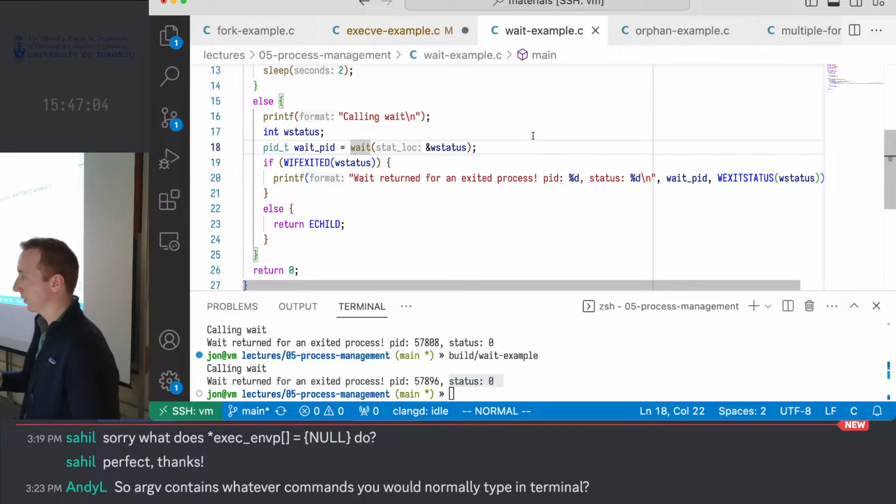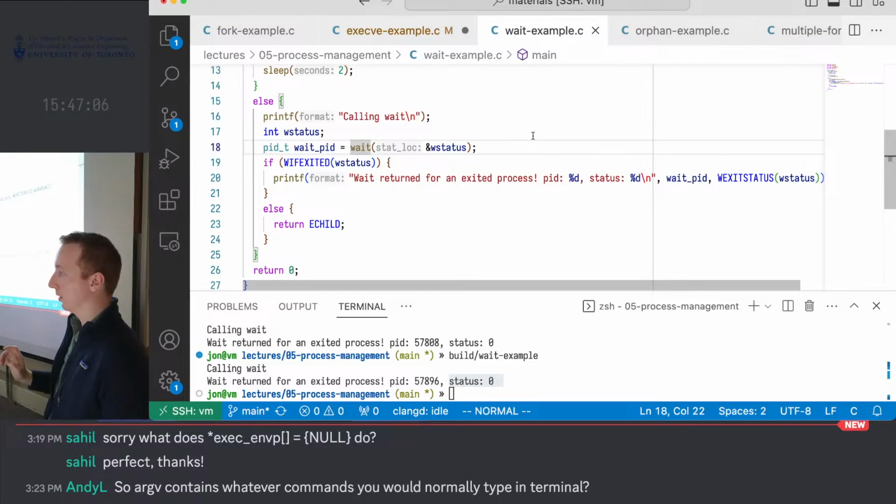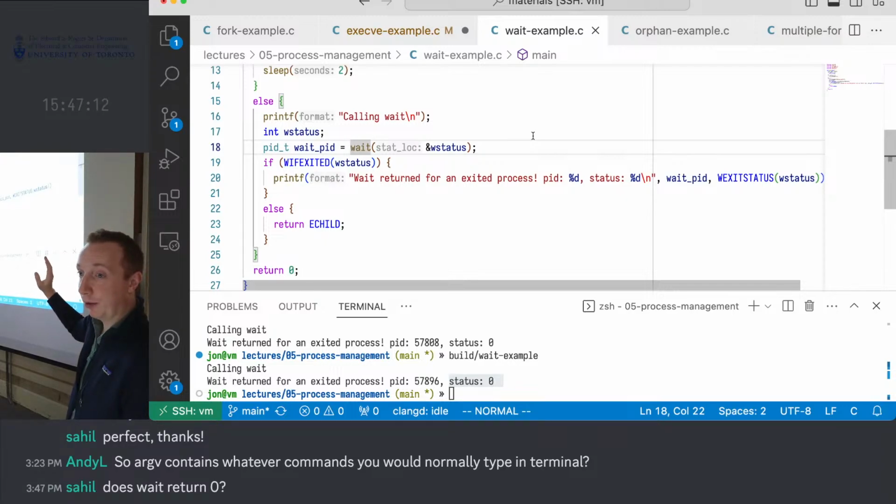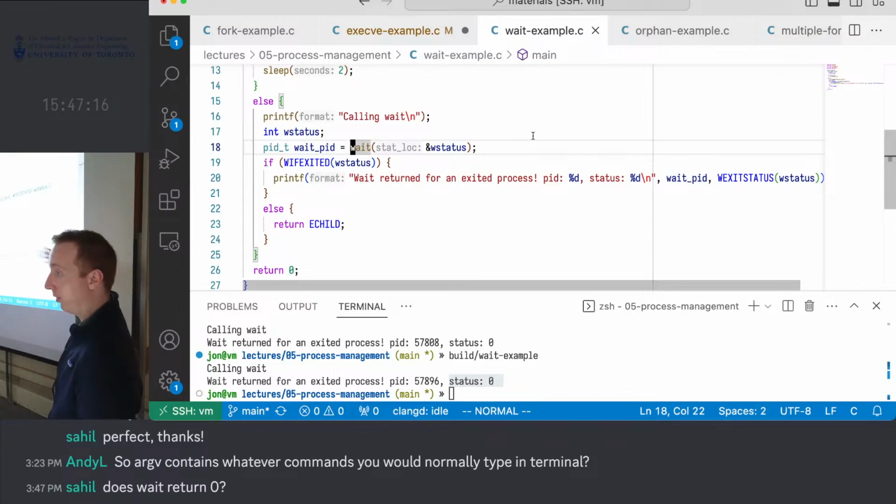Okay, wait, so if you have multiple children, then won't you have multiple waits? Yeah, that's a good question. If I have multiple children, if you're a good responsible parent, you need to acknowledge your child. So if I created 2 children, I need 2 waits. Okay, 2 waits, each of them having their own numbers.